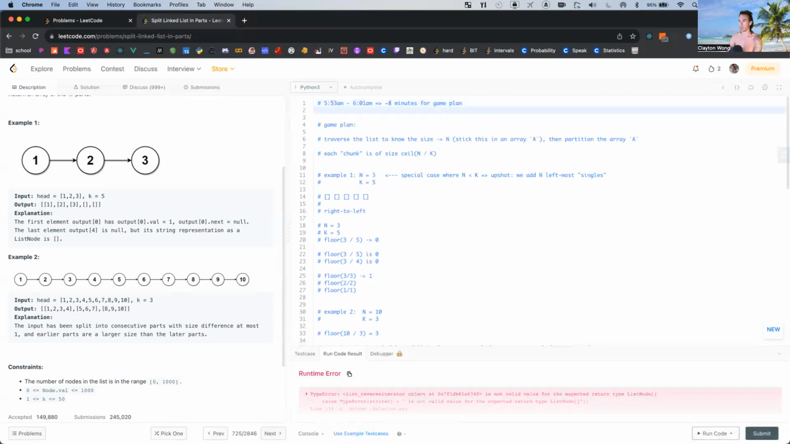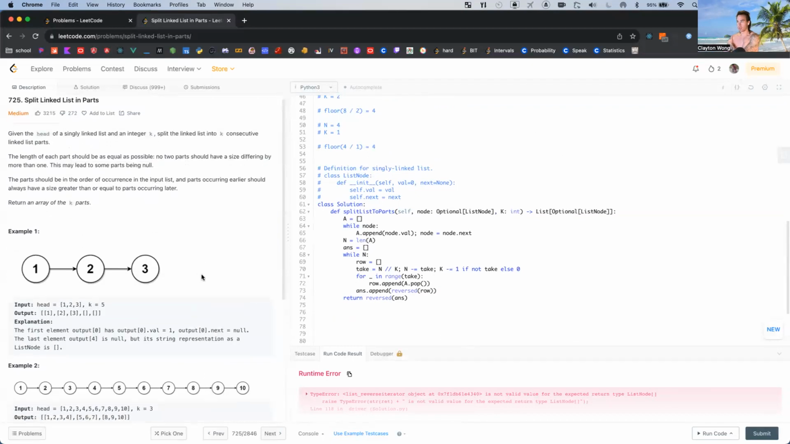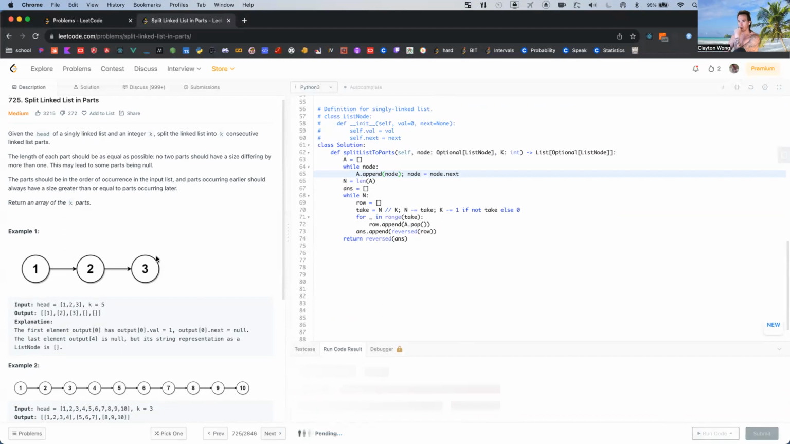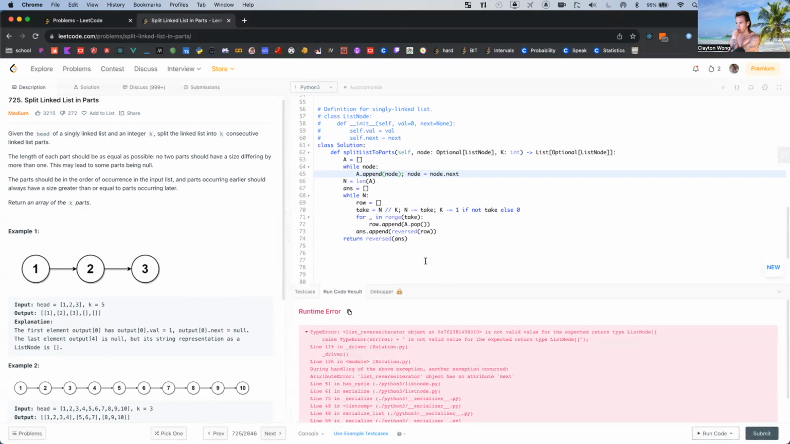607. Uh-oh. What happened here? Oh, it's supposed to be a list node, not the values themselves. Oh crap, okay. You don't append just the value, just the node itself, I guess, right? Node itself. Okay. Oops. Uh-oh. Oh, next. What's this?